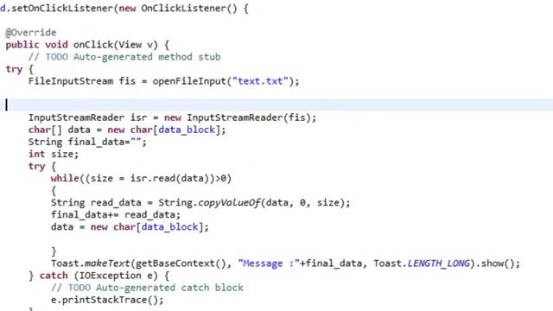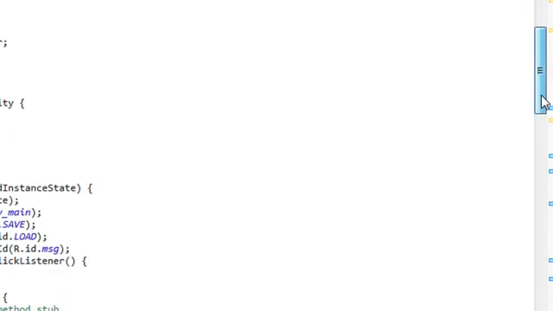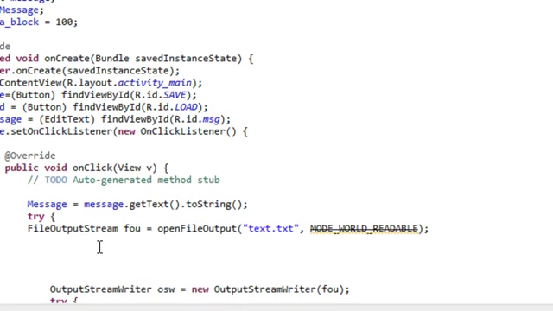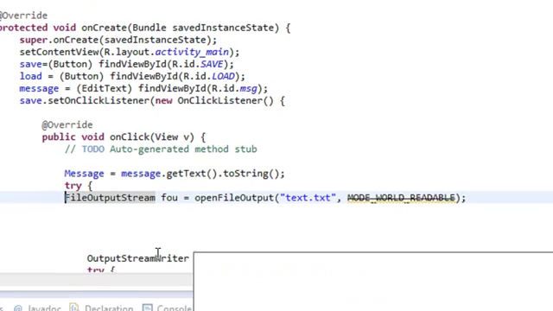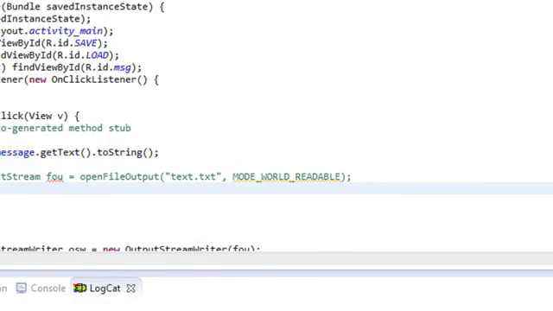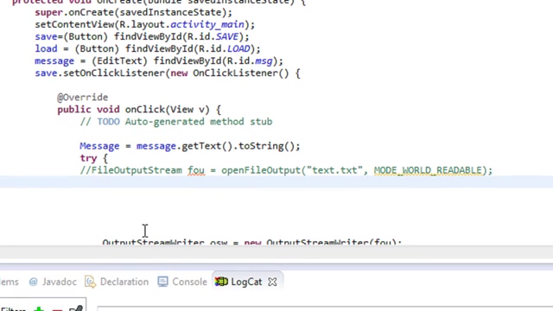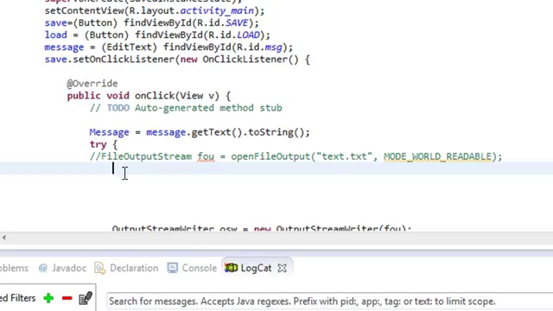So here, for saving the data, we used the file output stream. We don't need that here, so I just comment it out. Here we are going to create a directory on the SD card, and in that SD card we are going to create a file, and we are going to save the data into that file.